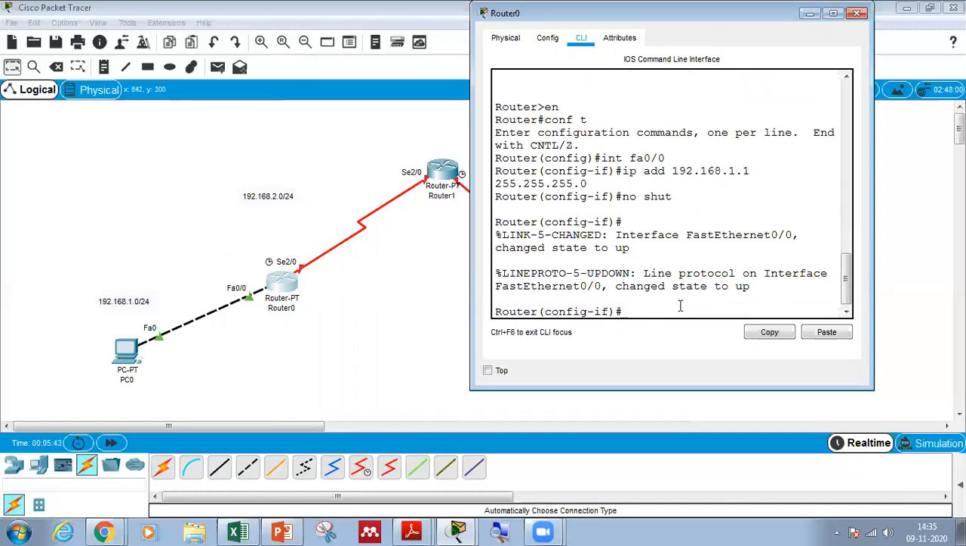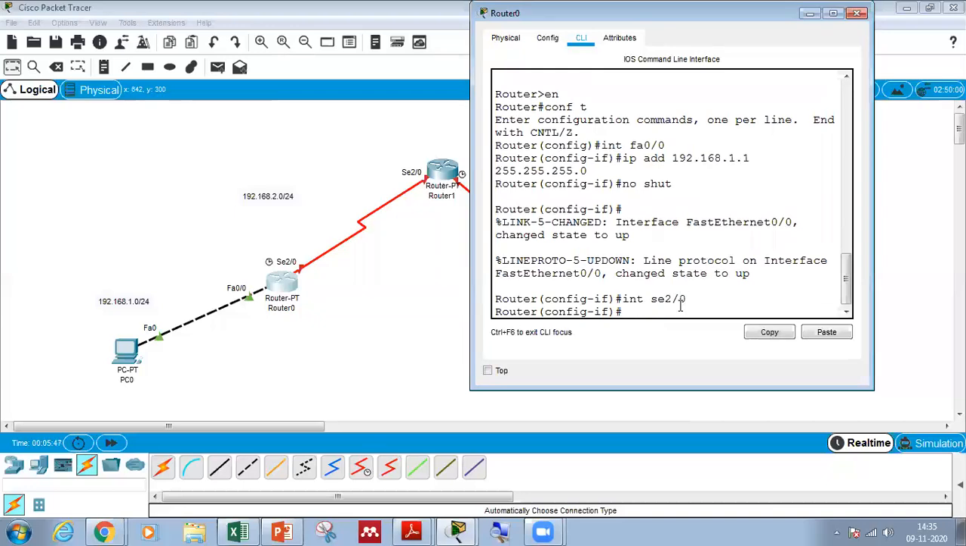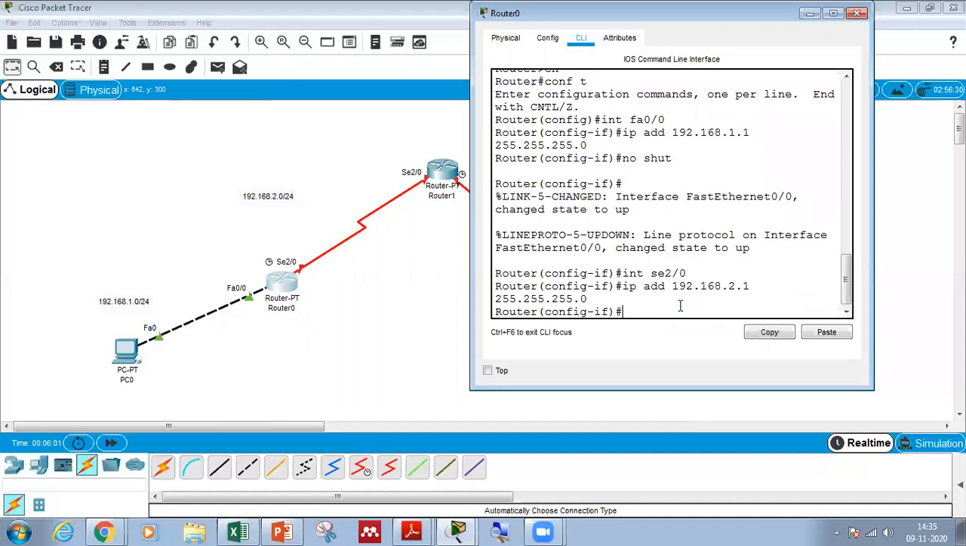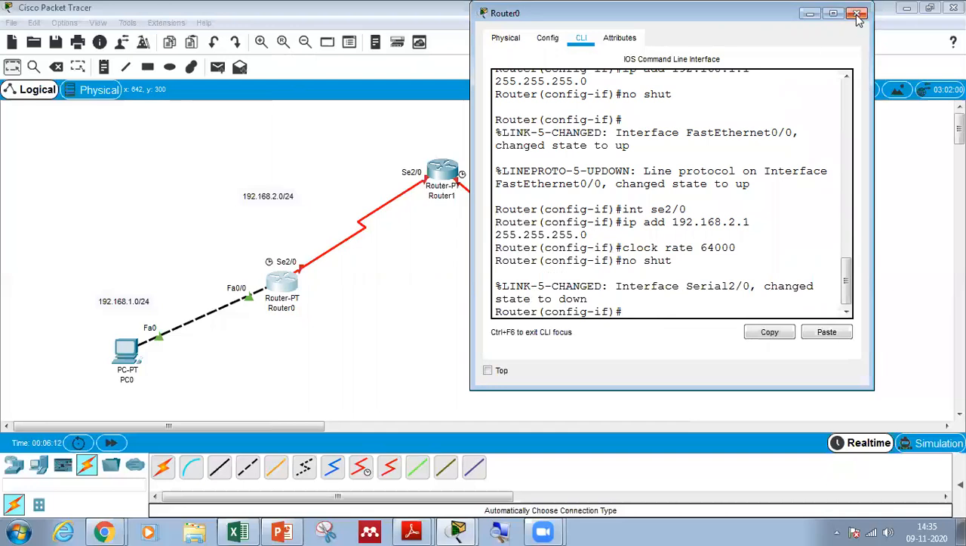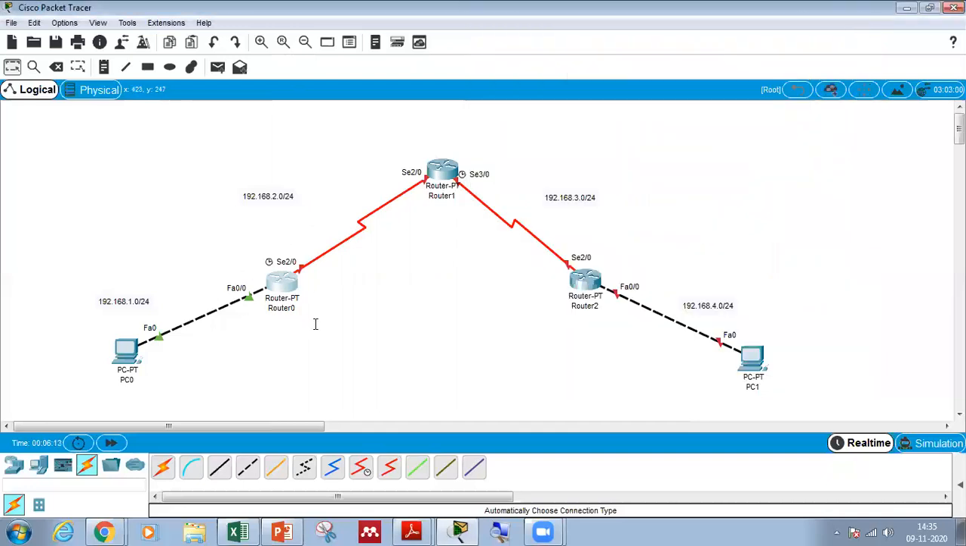So let's just do the configuration for the serial link also. SE 2/0. So here we'll give IP address 192.168, this is 2 dot network. So let's take 2.1, 255.255.255.0. So there is a clock symbol. So we have to set the clock rate. So by default we'll set it as 64,000 and we'll also issue a no shut command. So the IP configuration for this router is complete.